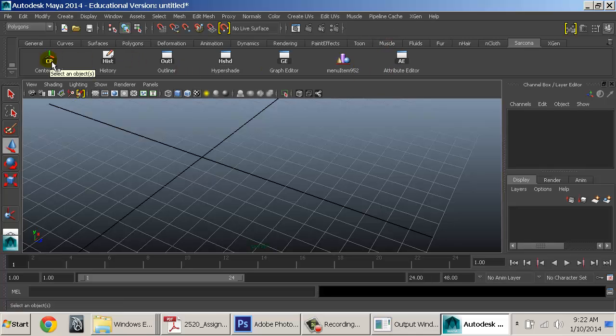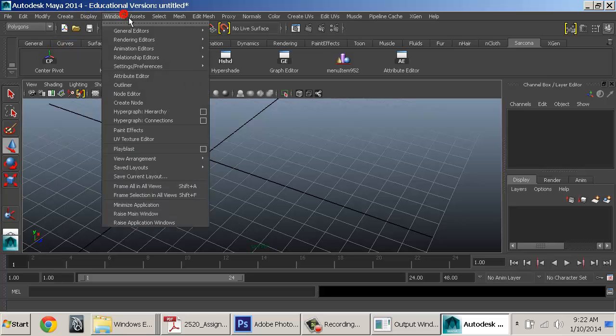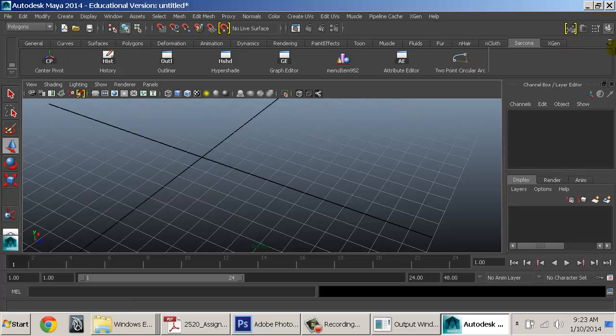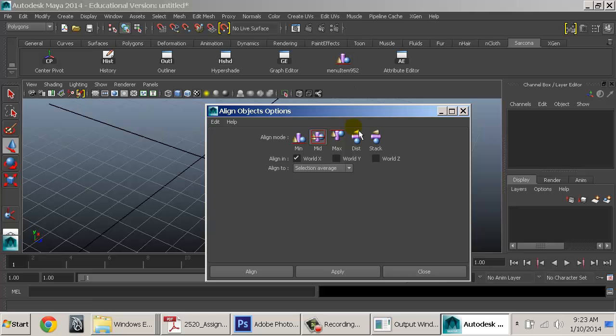As you go, remember the Control Shift. Hold Control Shift and say, you know what, I'm going to Play Blast an awful lot, or I'm going to use the Node Editor an awful lot, or I'm going to use this 2-point circular arc tool an awful lot. I want to create a little menu thing up here that has that. Okay? Alright, so now let's customize this thing.